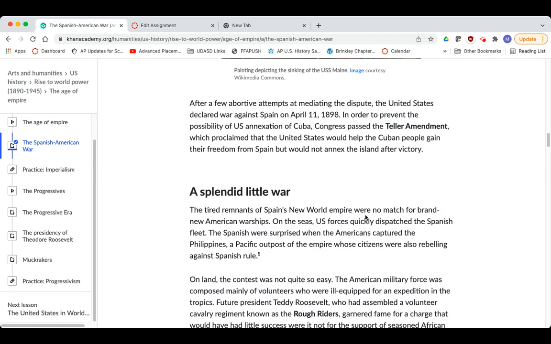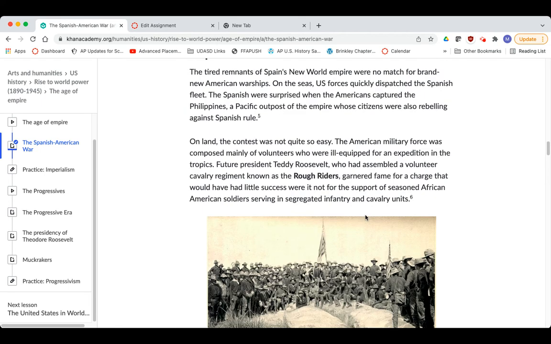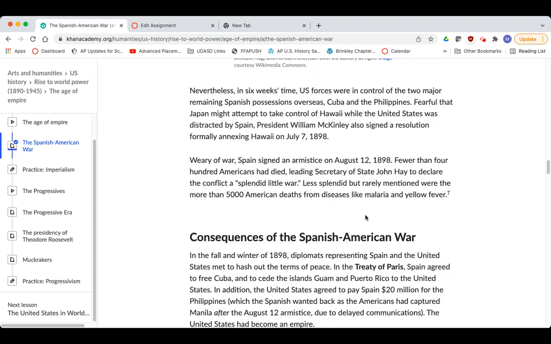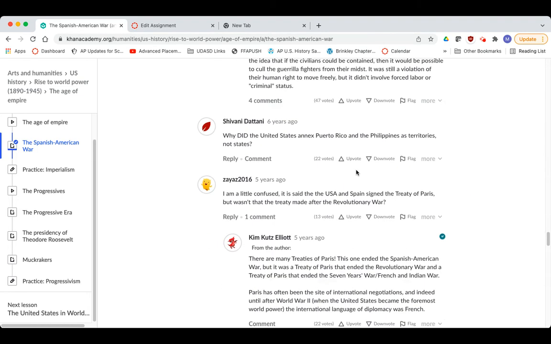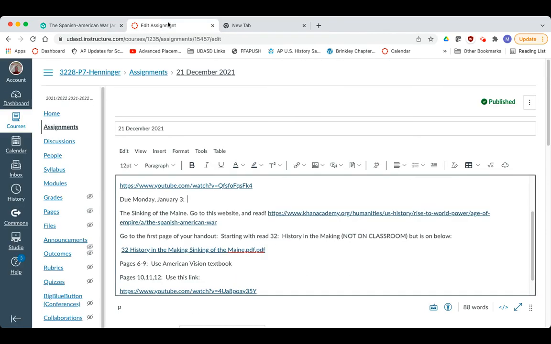They called this the Splendid Little War. Forget about the people that died, I guess. But that's what this war was called. What war are we talking about? Anybody want to take a shot? The Spanish American War. There you go. So just kind of scroll through this. That's what I'm saying. Okay.